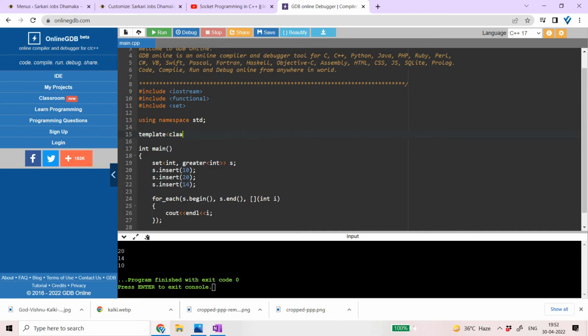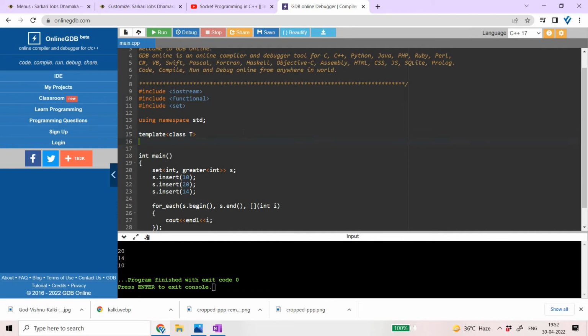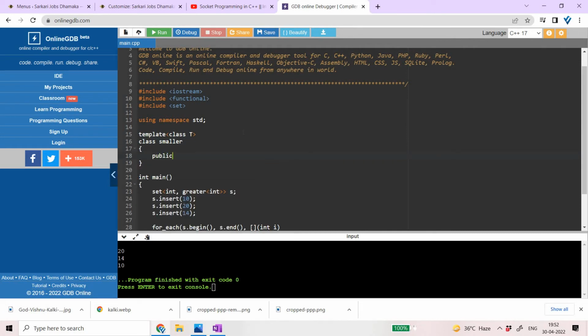Template class T. Why am I making it templatized? I don't need to make it templatized, but when you are learning something new, then whatever you have learned, you should use that constantly, again and again. You should use those concepts so that you are in touch with them. Okay, so I'm just going to write class smaller, and then public, and inside this I need to make it a functional object.